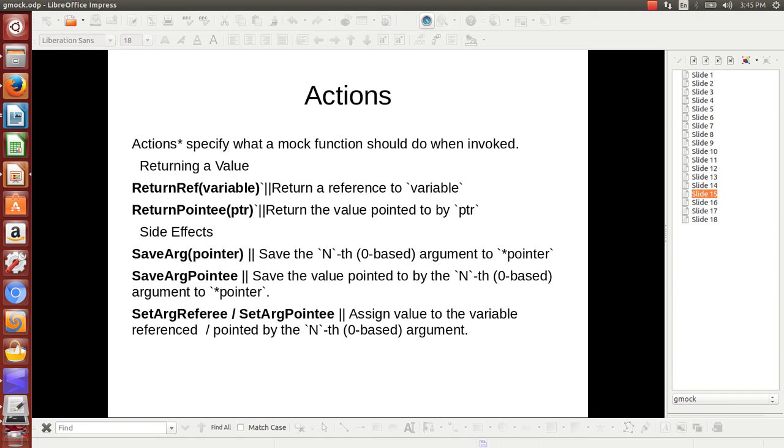So you're actually asking the mock function to return a reference of what you are forcing it to return. You're returning a pointer, it's self-explanatory, and you're trying to save an argument. You're forcefully saving the argument a mock function has to your local variable. Save an argument pointing reference to.